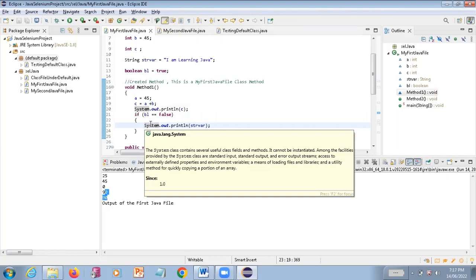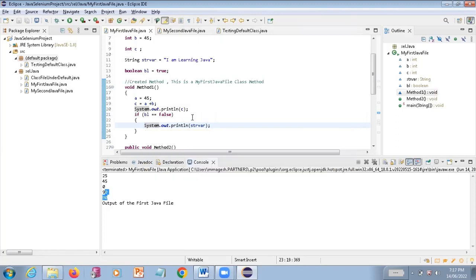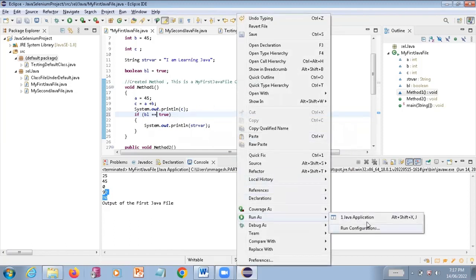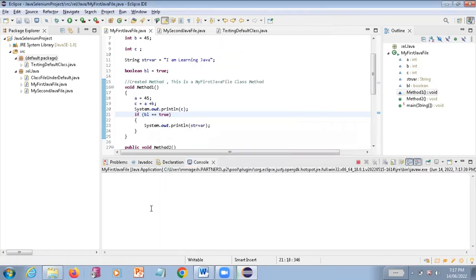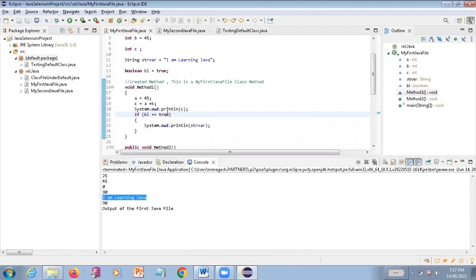You are getting my point? Yes. Okay. So now I'm going to change the condition to true here. When I try to run this, see, it is going to execute that line of code. I'm getting "I am learning Java" because this condition becomes true. BL is equal to true means yes, that is true.